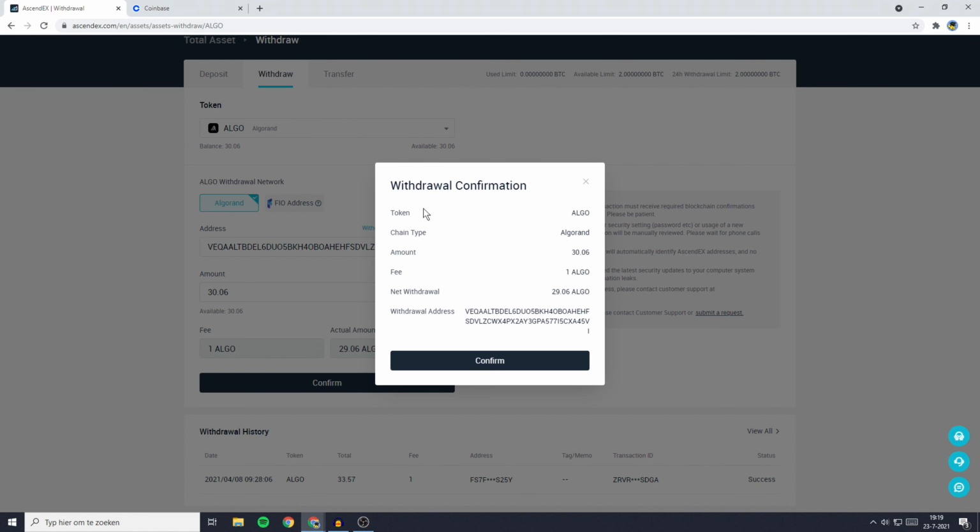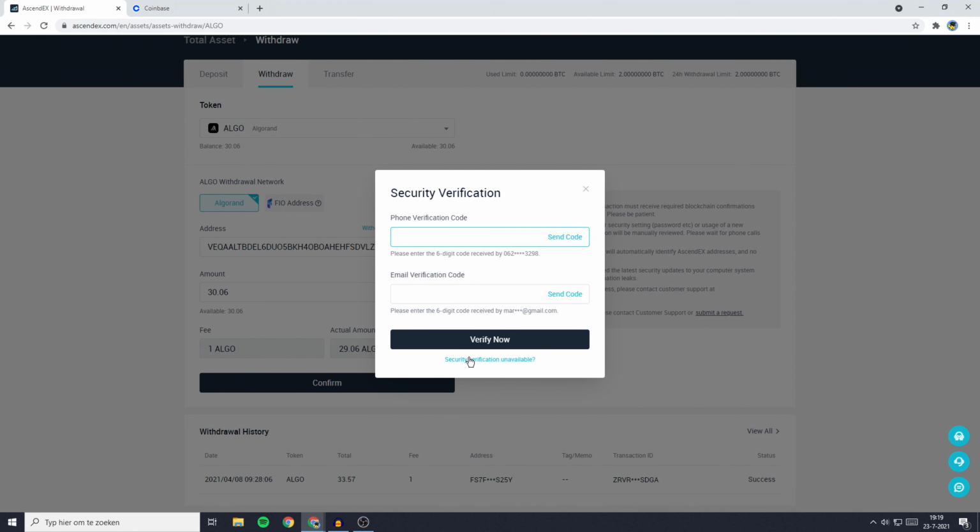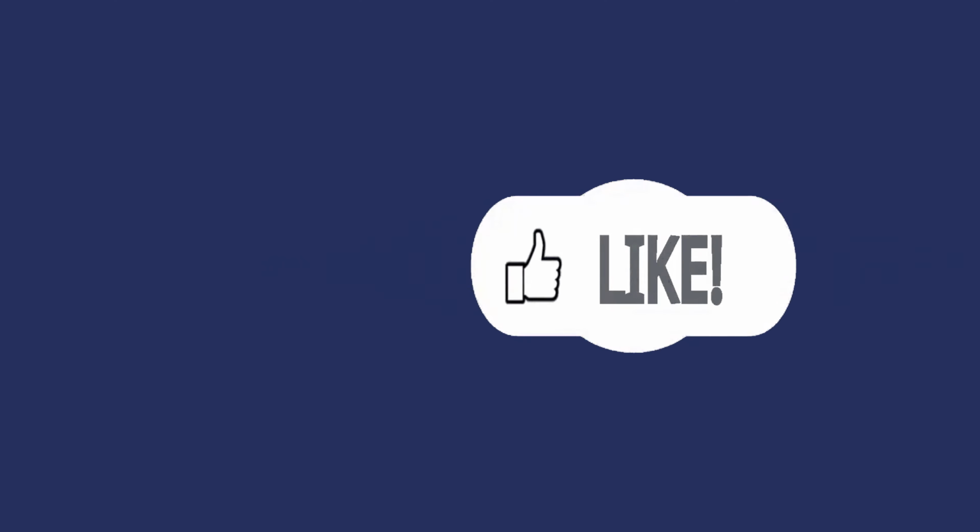You'll then see this withdrawal confirmation. Please double check all the information to make sure you haven't made any unnecessary mistakes, and then click on Confirm. You'll then need to go through the security verification process. To receive the codes, you can simply click on the Send Code button. And once you have filled in the verification codes, the last thing you need to do is to click on Verify Now.